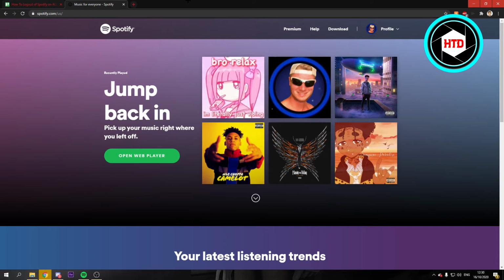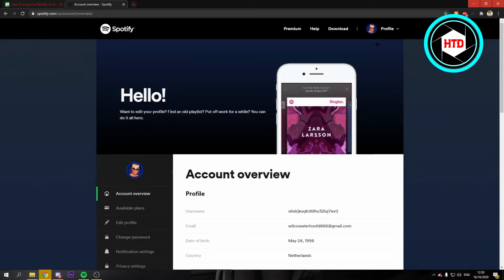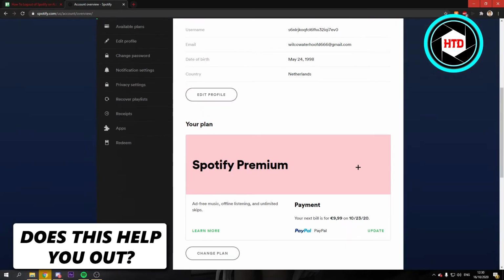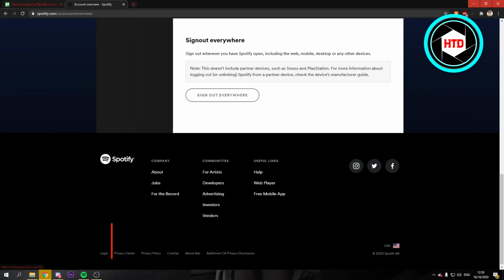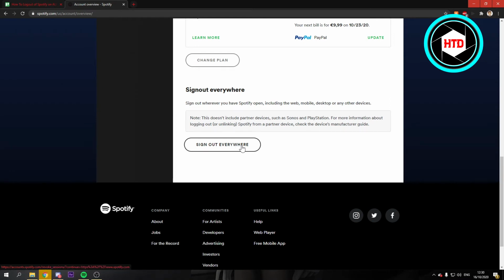So what you want to do is go to spotify.com and make sure you're logged into your account. Click on profile and click on account again. And right here, you're on the account overview, and you want to scroll all the way down. And right here, it says sign out of everywhere, and this will sign out all your devices. So even your own phone and stuff like that, of course.